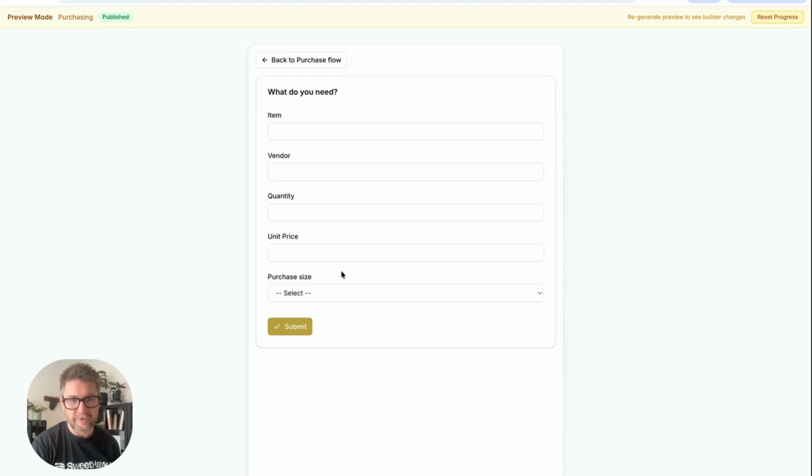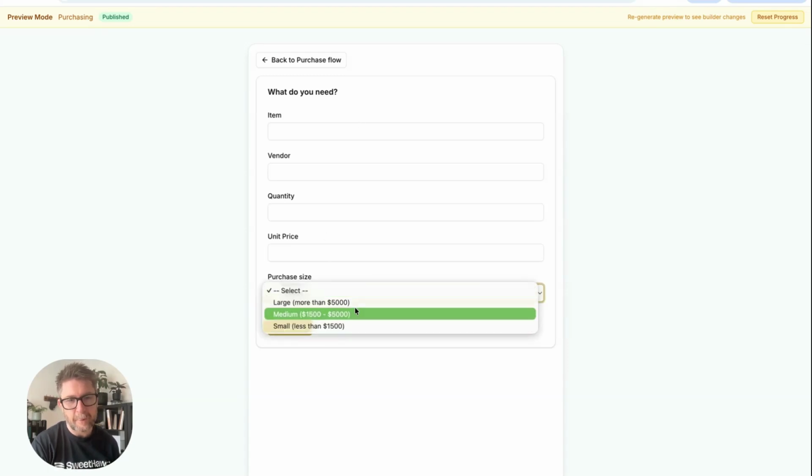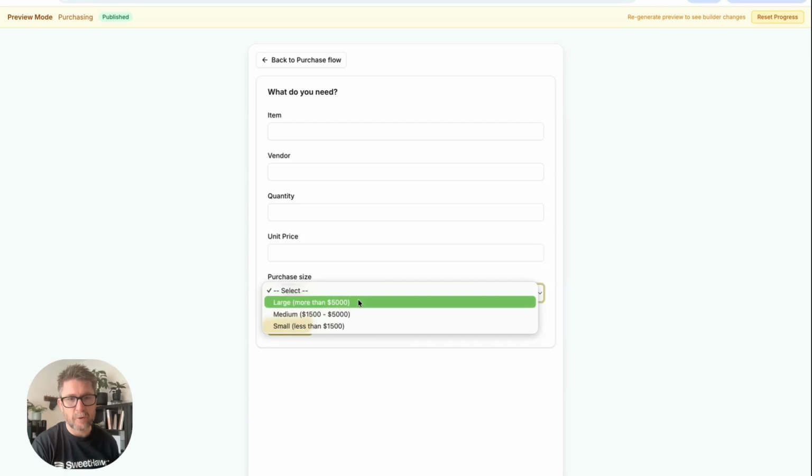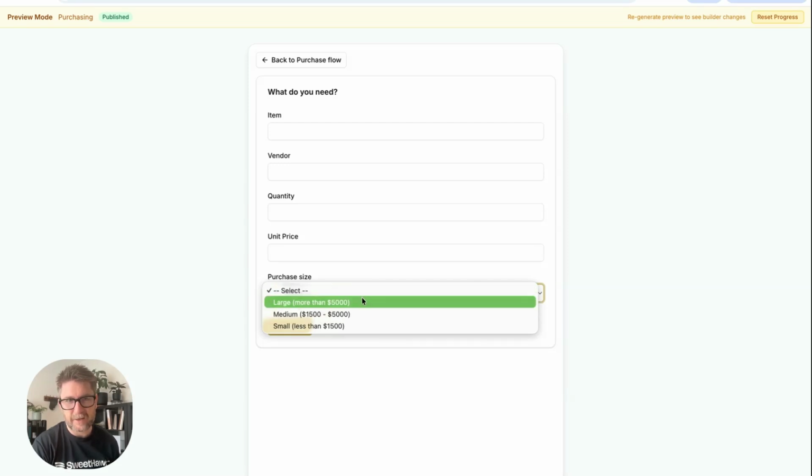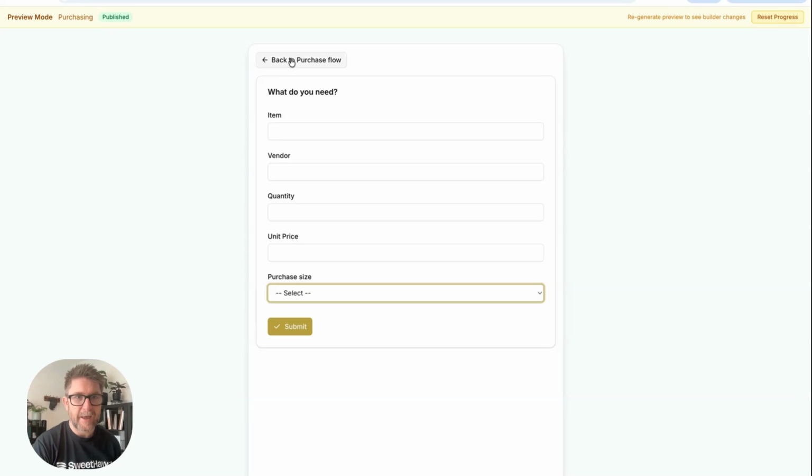Fill out this information. They choose a purchase size, but we might want to have extra things happen if they choose a medium or a large. Maybe for the medium and large, we get more information, and for the large, we send off an approval flow. How do we do that?